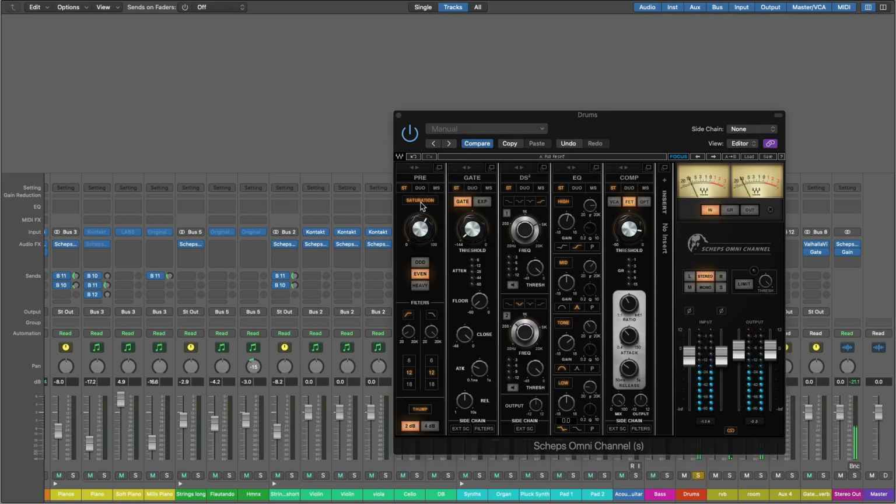Okay, just listen to me turning on the saturation. Okay, now the EQ. Cool. So it's just adding character, isn't it? And that compressor is just gluing it together.